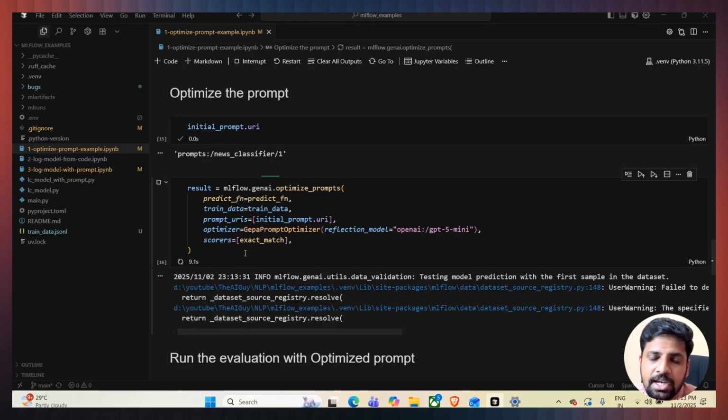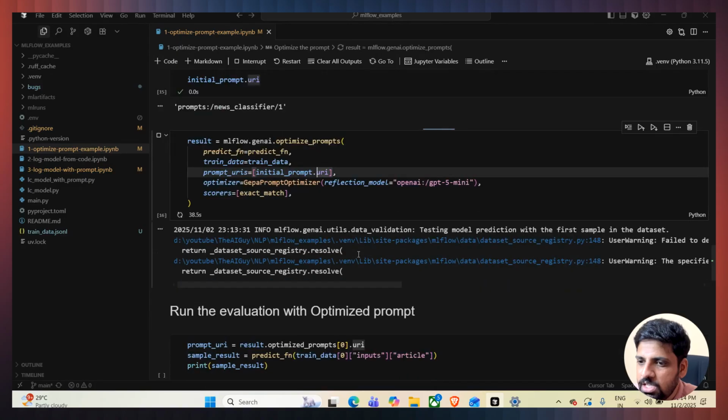What it basically does is take our initial prompt and iteratively improve it by running the evaluation. It's not something where it just takes the prompt, sends it to the LLM endpoint, prepares a better prompt and returns it. No. Instead, it's going to perform a few iterations and evaluate the prompt against our data set. So we are going to see the iterations once it gets started.